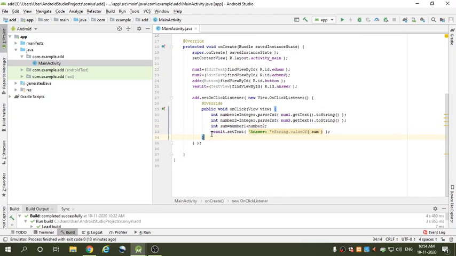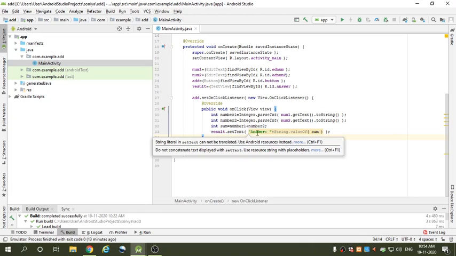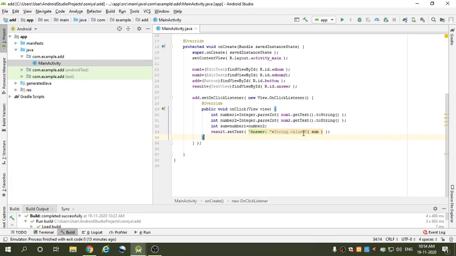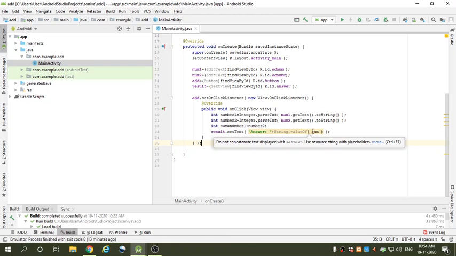Then next, result.setText(String.valueOf(sum)). Inside this we need to pass the result of the answer. Our result is an integer, so we need to convert it to a string. So here I use String.valueOf. And lastly, the result is stored in sum.